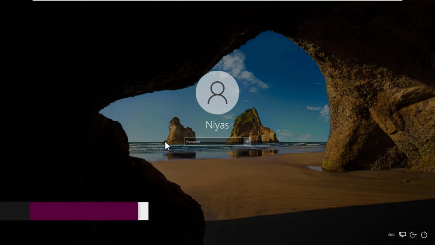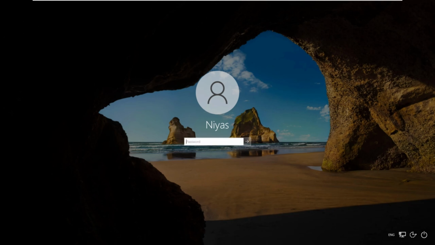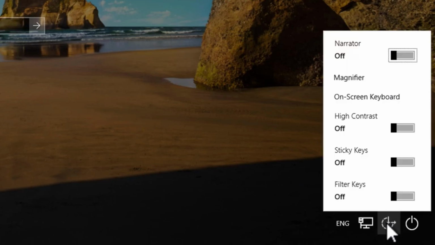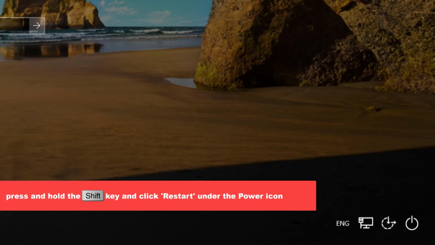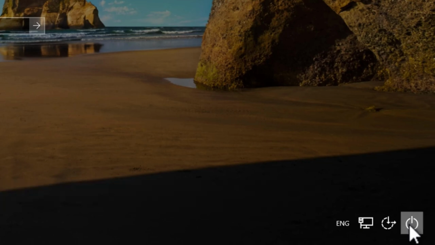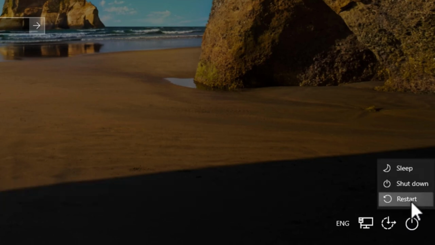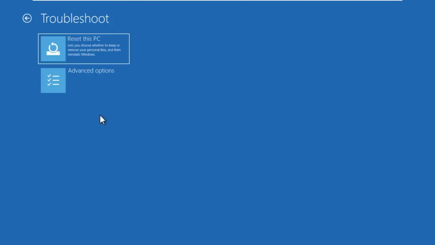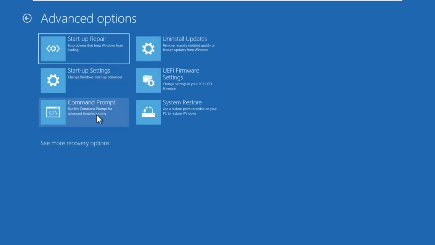Method 2. Look at this accessibility icon at the bottom right-hand corner. The goal here is to convert this accessibility menu into a command prompt. To do this, press and hold the Shift key and click Restart under the power icon. Once your system restarts into the advanced options, navigate from Troubleshoot to Advanced Options, then to command prompt.